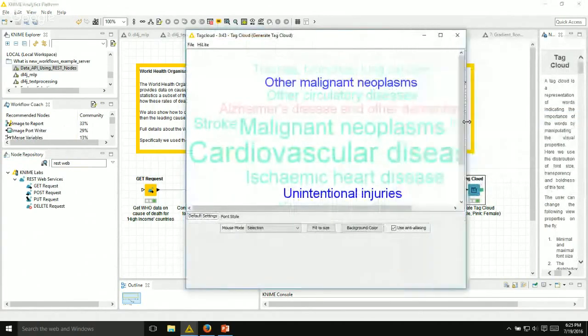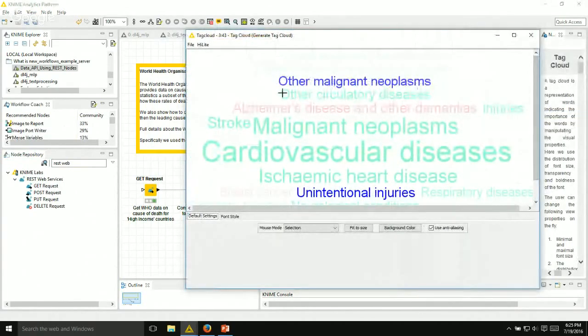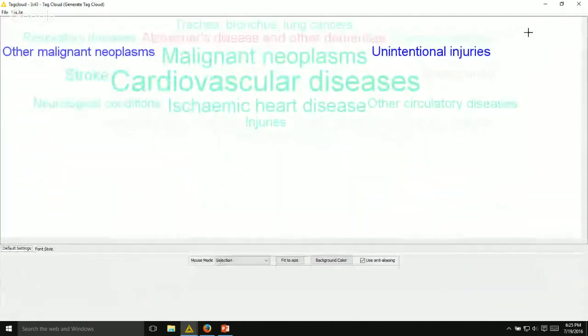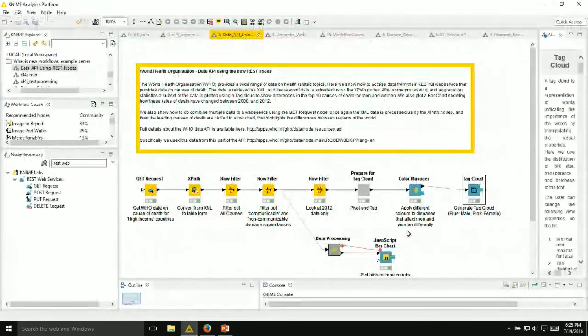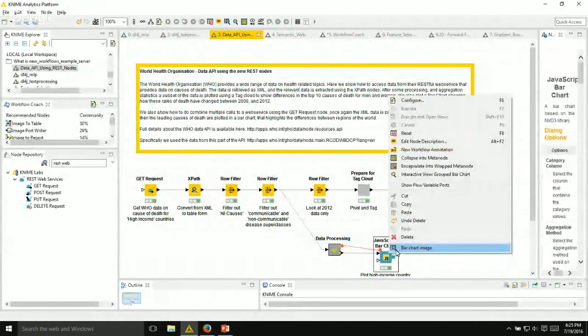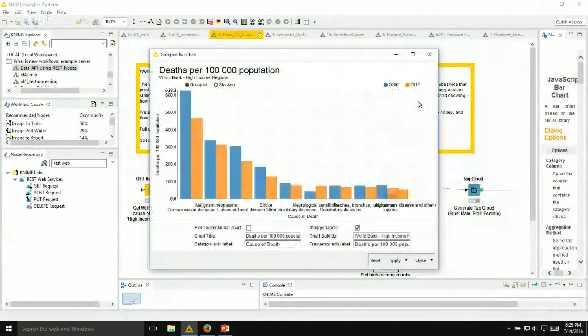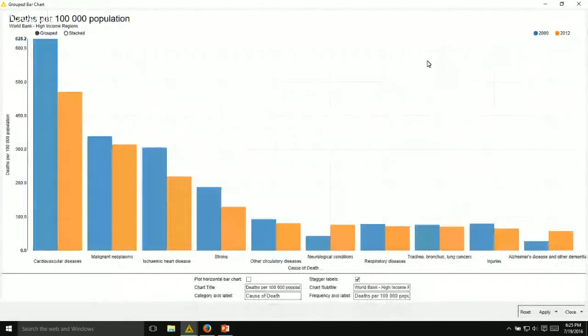In blue, there are the causes of death for men. In pink, there are the causes of death for women. And in green, there are the causes of death for both sexes. We can also plot a bar chart showing how these rates of death have changed between 2000 and 2012. Here you can see the results.